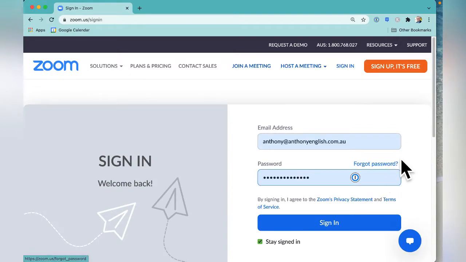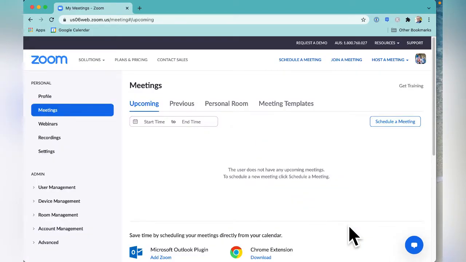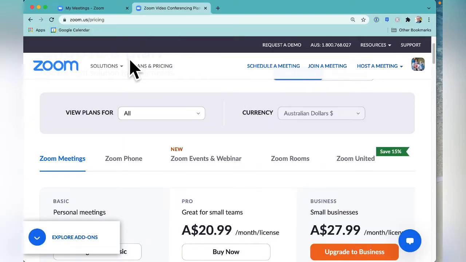Now, if your password doesn't work, or if you've just forgotten your password, just click on Forgot Password, and you will get emailed a link where you can reset your password. So once you do that, you sign in. Now, we're not in the Zoom meeting. All we're doing is signing into our own account on Zoom, and you can sign up for Zoom for free.